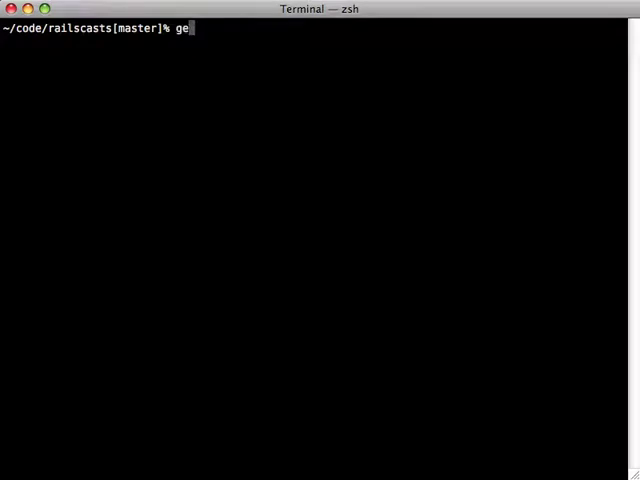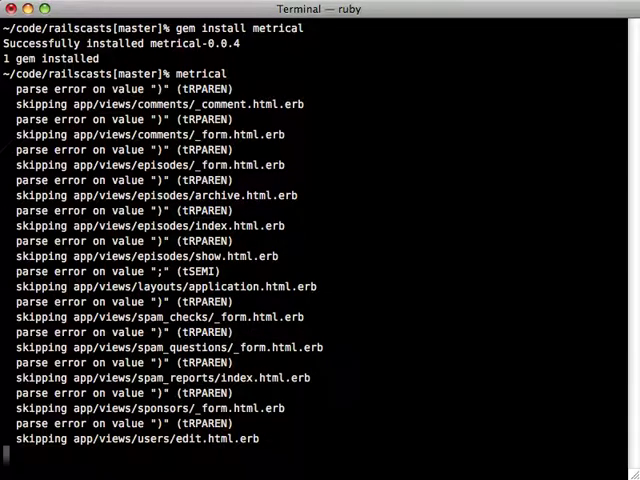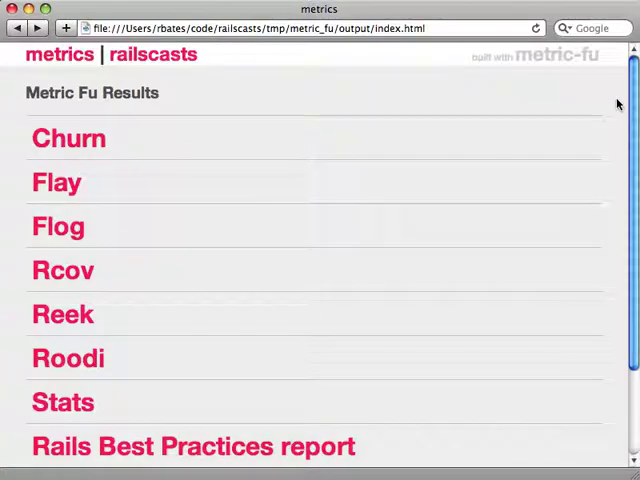So first I run gem install metrical, and for you that will probably install a whole list of dependencies if you don't have them already. So after that's installed, we can just run the metrical command, and that will go throughout our Rails application and run various metrics through metric foo. Now you'll probably get a whole list of errors, but for the most part you can ignore them as long as it fully completes and you see the results in your browser. And so after that's done, it will just pop up the results.